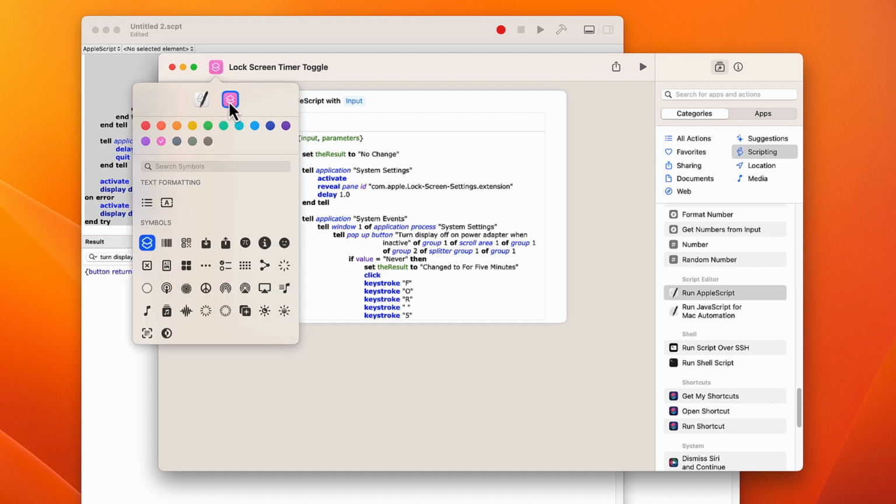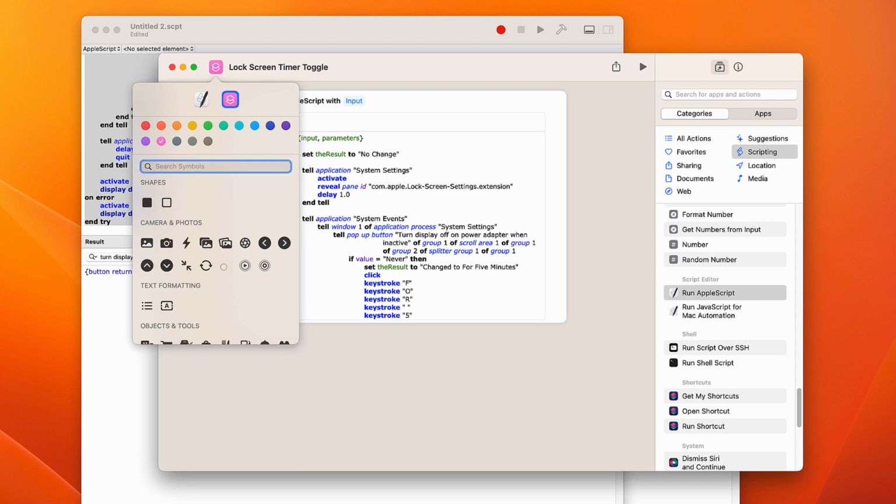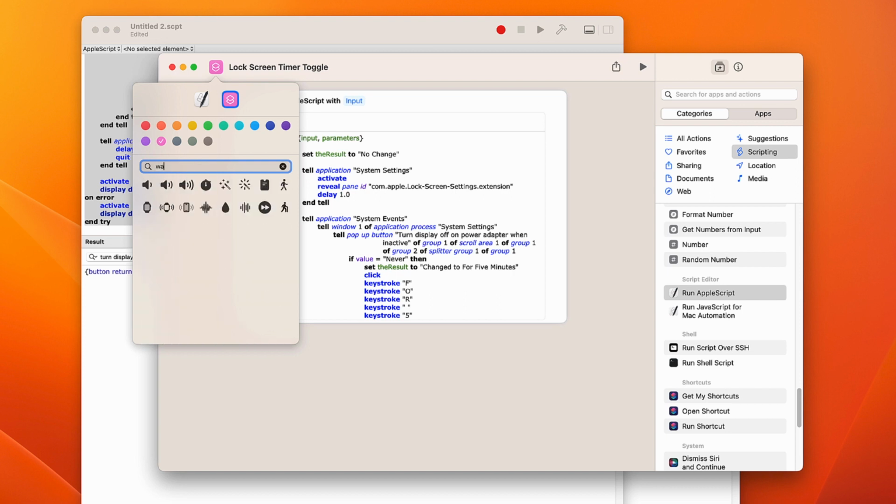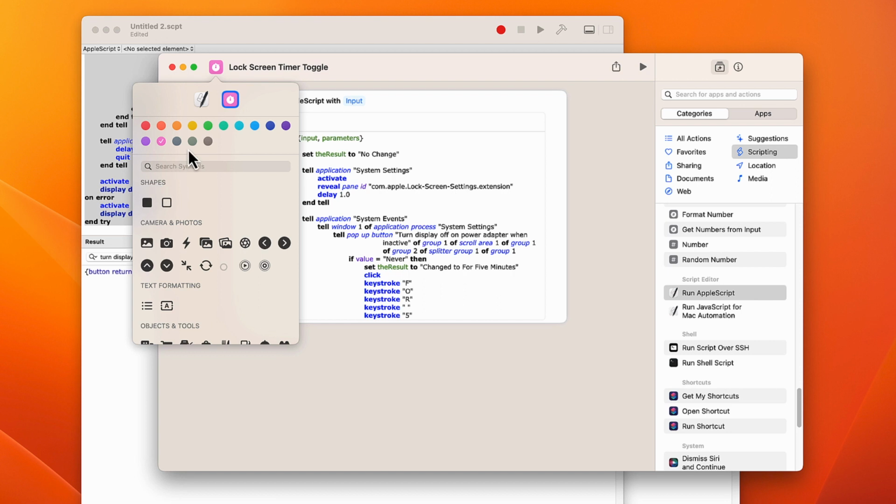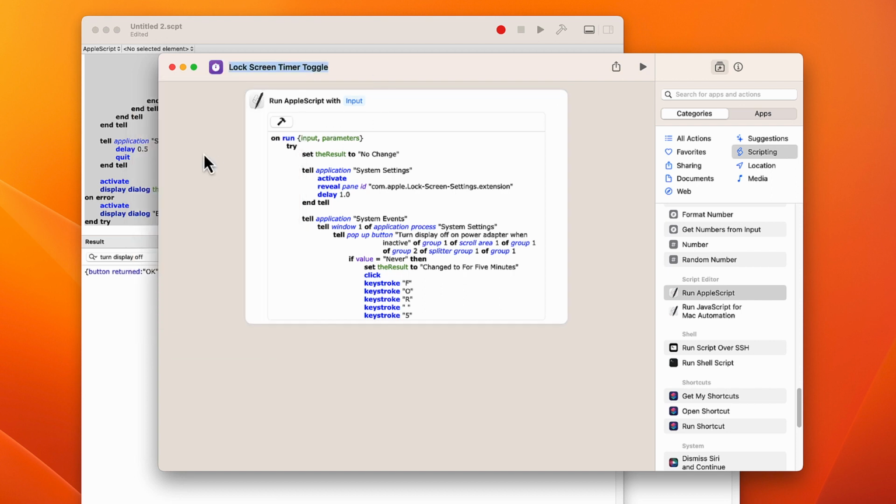So if I click on this guy here, it brings up a list of icons. You can search for your symbols or your icons here. So I'm going to type in watch. There we go, little alarm clock. Let's use that. And let's change the color to purple. There we go, lock screen timer toggle.